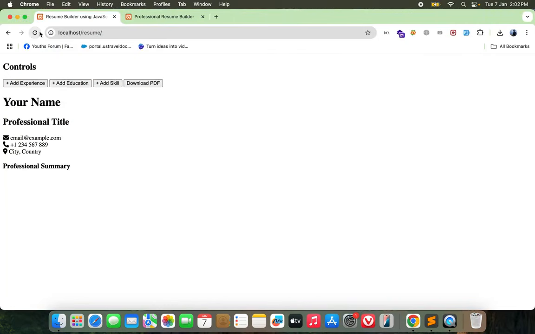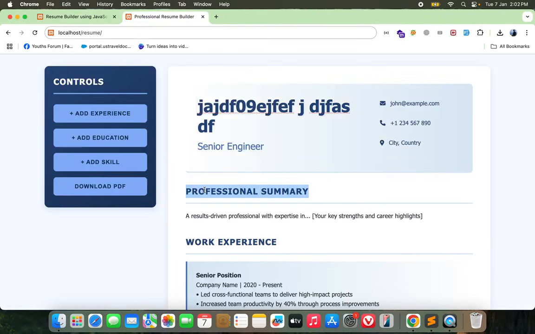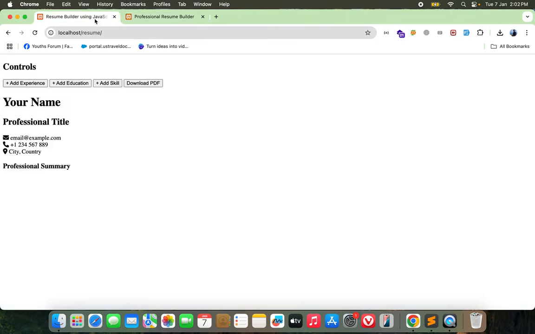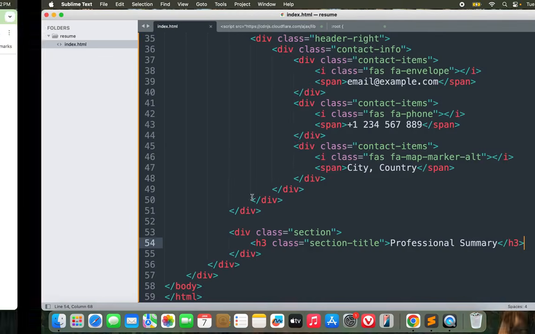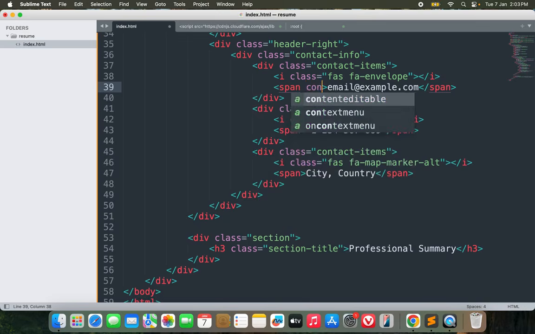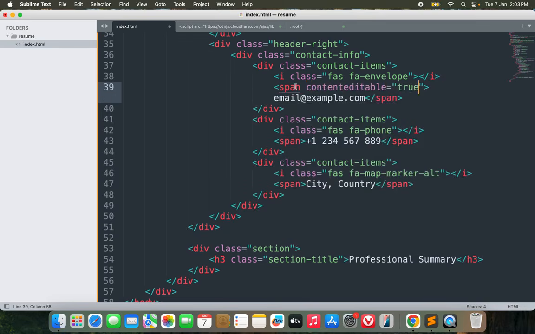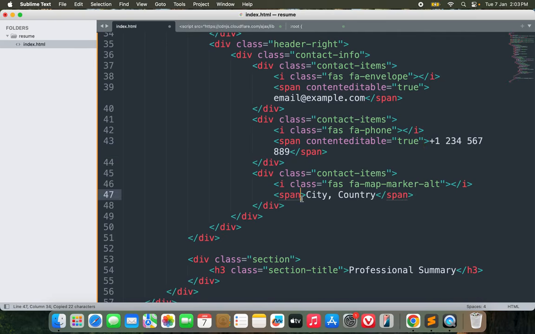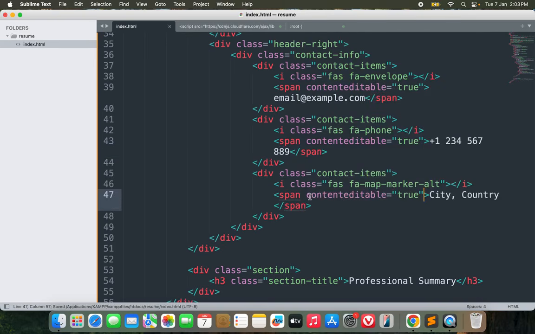Let's see. Yeah, this is the section I'm doing currently now. Oh, I forgot something. I haven't added classes here. I need to add classes here and make it editable as well. Content editable true. I need this for all the things. And what about the classes? Let me add a class editable.